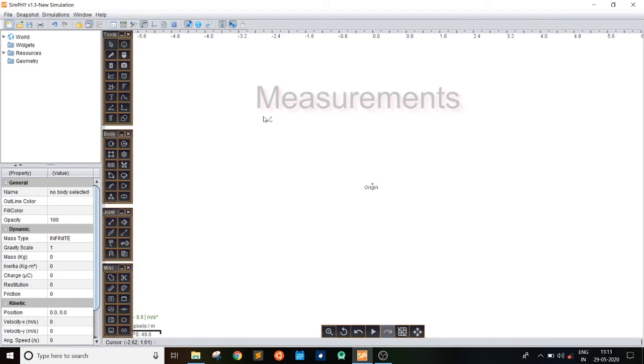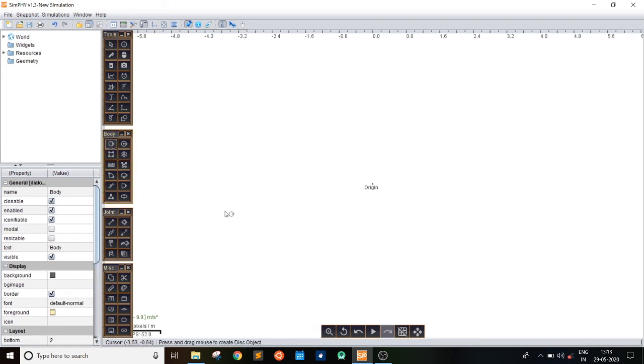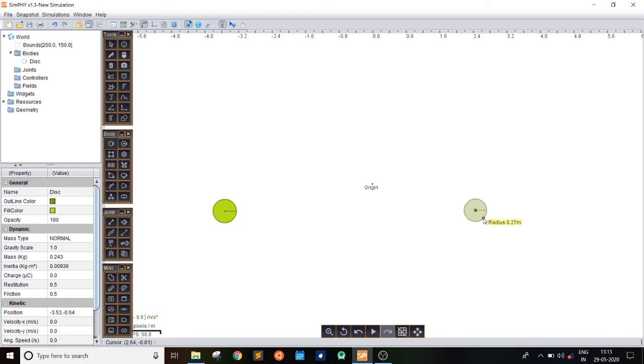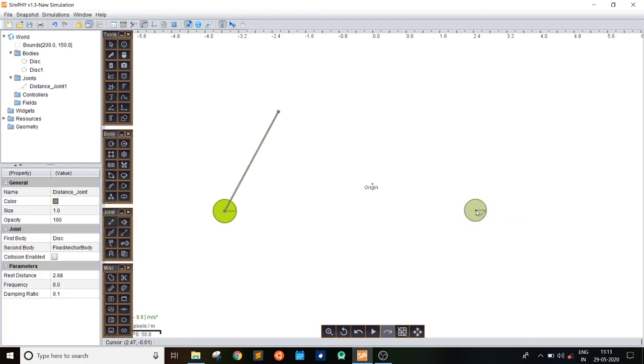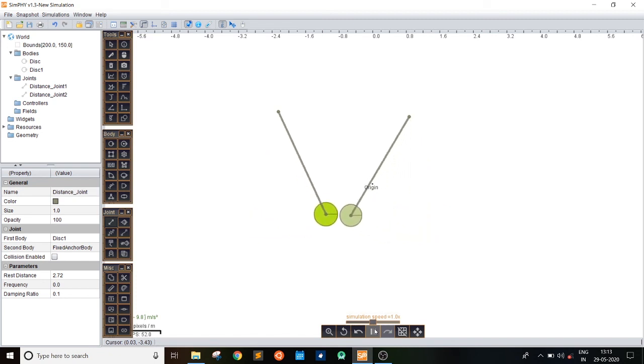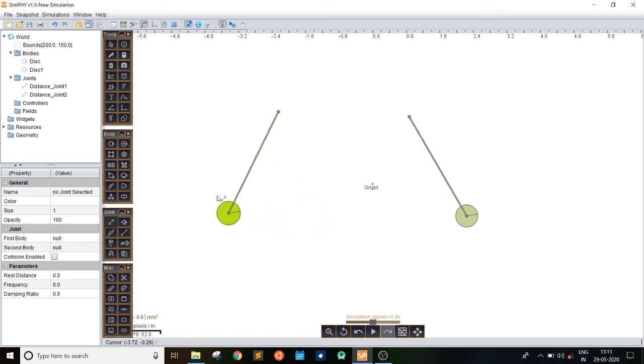So now let's finally see measurements. Basically measuring the dimensions such as lengths, angles, etc. So first we will make a system of two pendulums, join them to the background with the rods, and then play them. It's a normal system of two pendulums, and now we will measure the distance between the centers of the two pendulums.